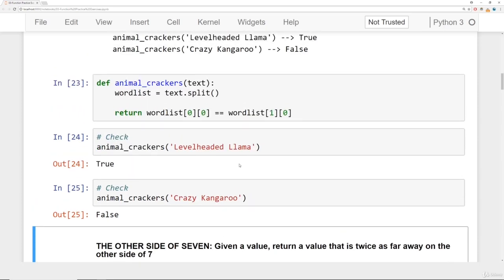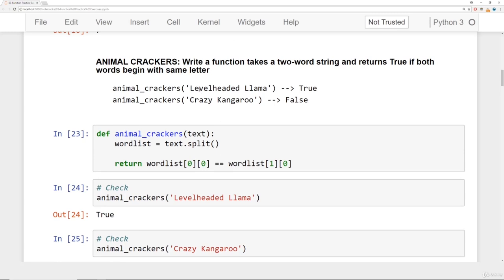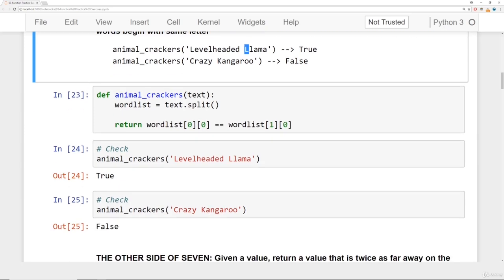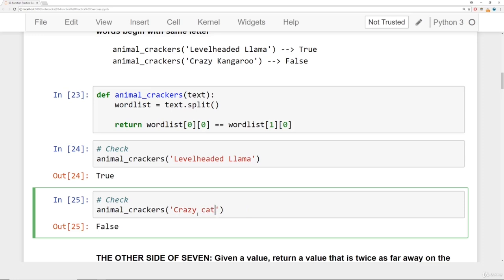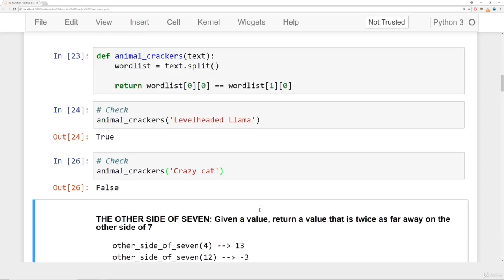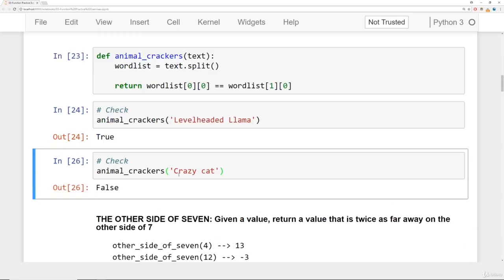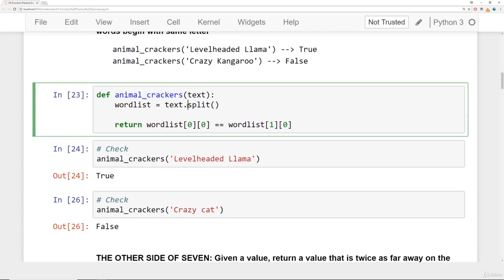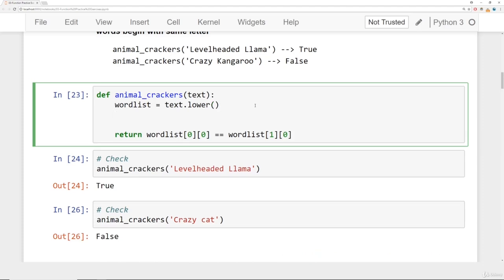Something to notice here is that I'm not actually checking just in case these two letters, right now they're both capitalized, and we're assuming they're both capitalized, but maybe one of them is lowercase, and I'll show you what I mean by that. Let's imagine we have crazy cat with a lowercase c. If I run this, it's going to return false, even though they are starting with the same letter. In that case, what I could do is lowercase my text before the split. So I could say text.lower, and then after that, call the split.